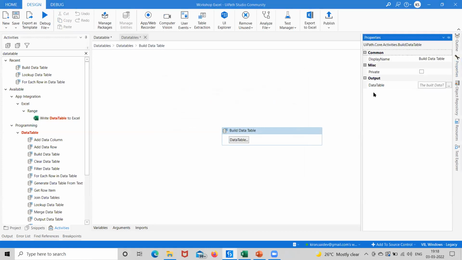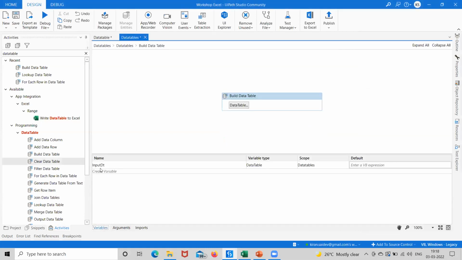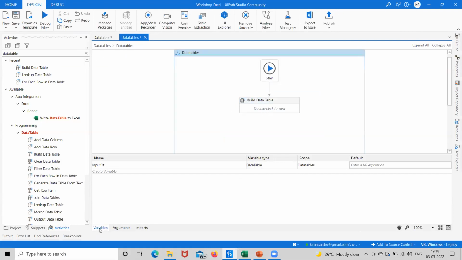So once I created it, it should be stored in a data table, right? To create a variable, I have a shortcut key called Control K. So I'll say it's input_dt. So my data will be stored in the input_dt. If I go to variables, I can see that my set of data was stored in a data table variable type, right? So that is my data which was there.